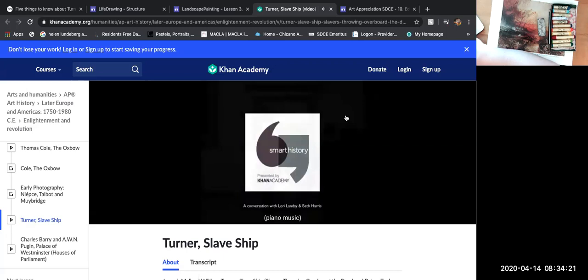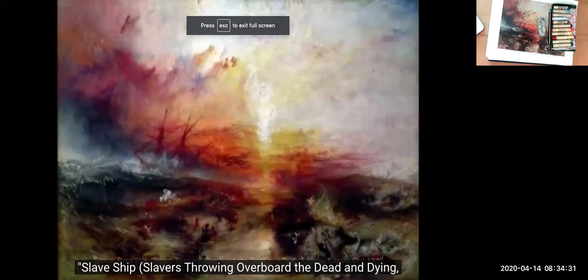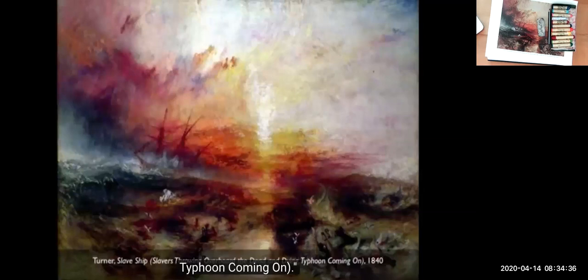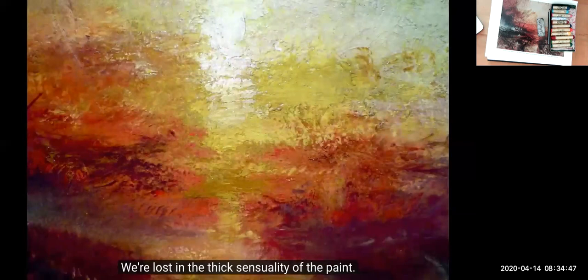We're standing in the Museum of Fine Arts, Boston, in front of what we know as Turner's Slave Ship, but the full title of this work is Slave Ship, Slavers Throwing Overboard the Dead and Dying, Typhoon Coming On. You know, when we first come across this painting, it looks really beautiful. It's got oranges and reds, and we see that typical Turner sunset. We're lost in the thick sensuality of the paint.